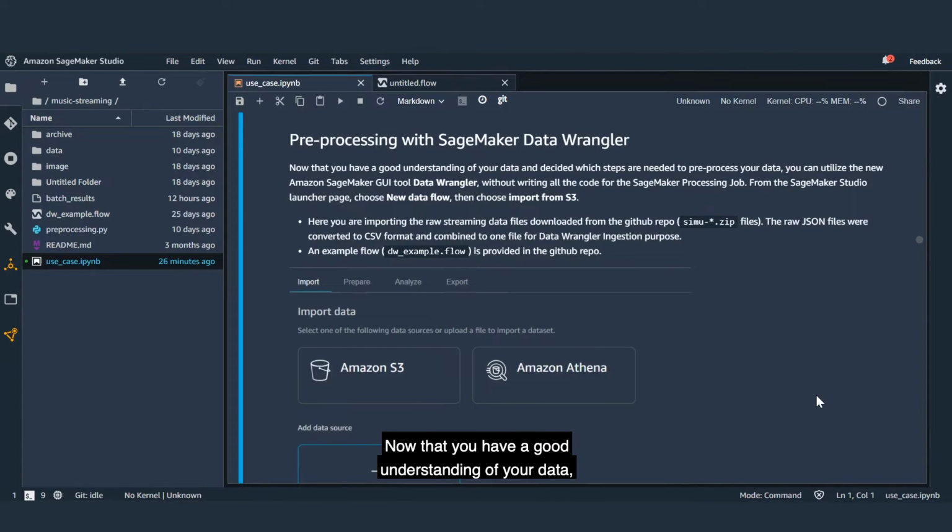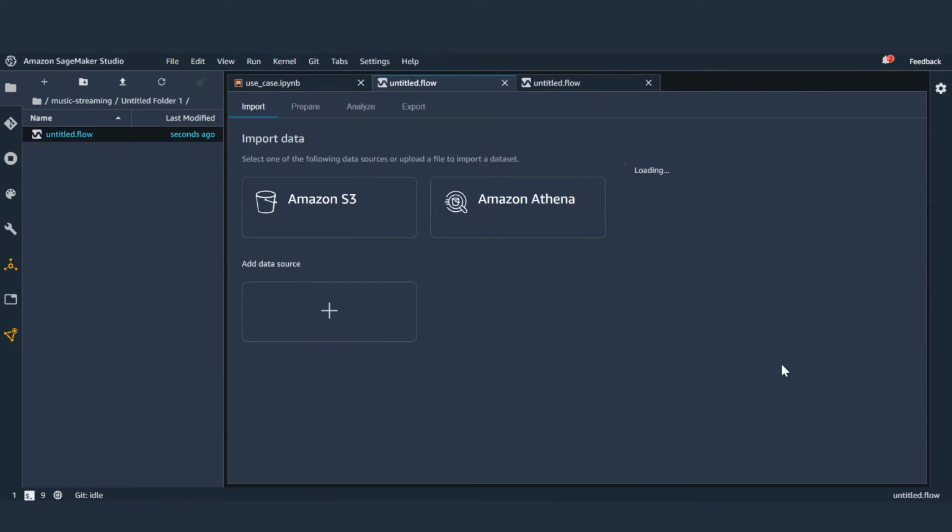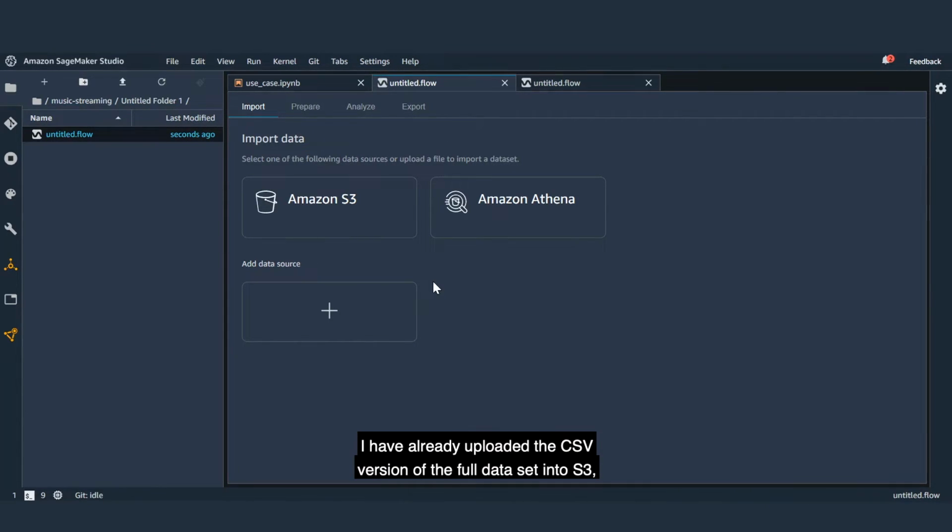Now that you have a good understanding of your data and have decided which steps are needed to process it, you can utilize the new Amazon SageMaker Data Wrangler feature to prepare your data for machine learning. You can open a new launcher, and from the launcher, click on New Data Flow to start creating your Data Wrangler job. You can choose to select data from Amazon S3, Amazon Athena, Redshift, Lake Formation, and Amazon SageMaker Feature Store. I have already uploaded the CSV version of the full dataset into S3, so we're going to import the full dataset from the S3 location.